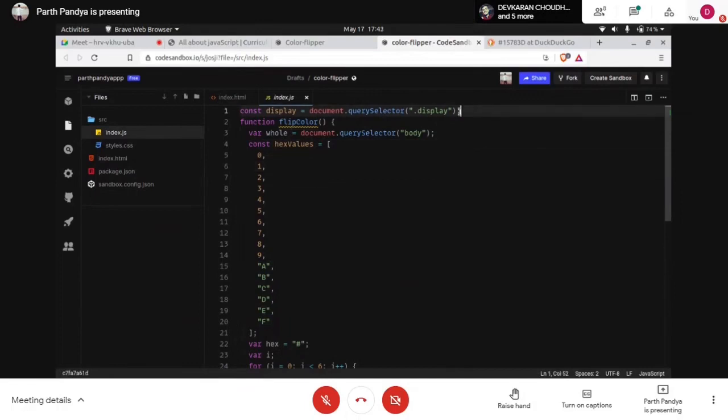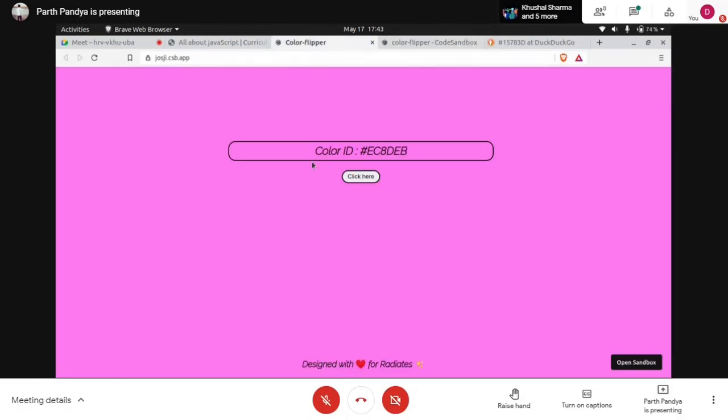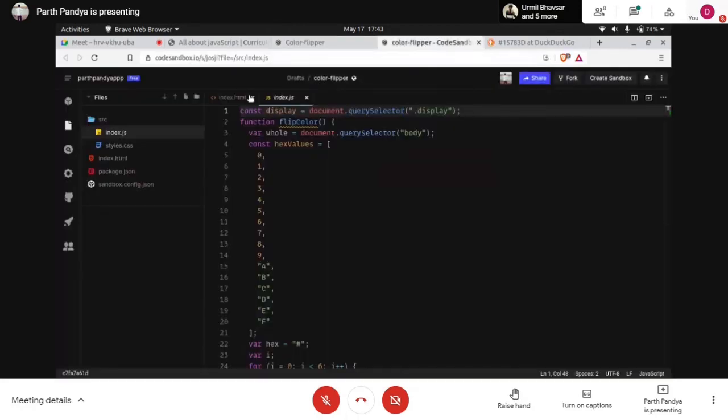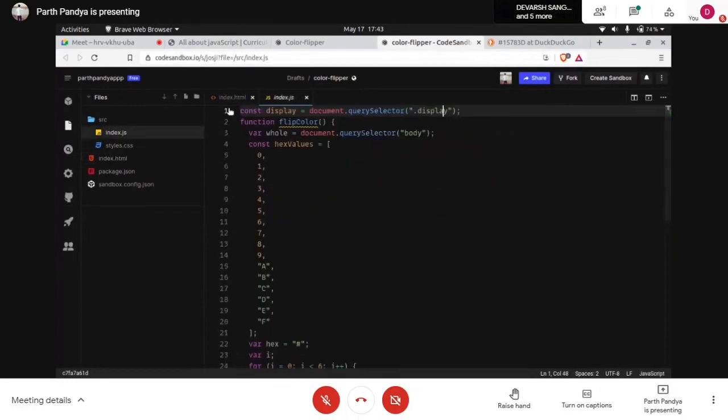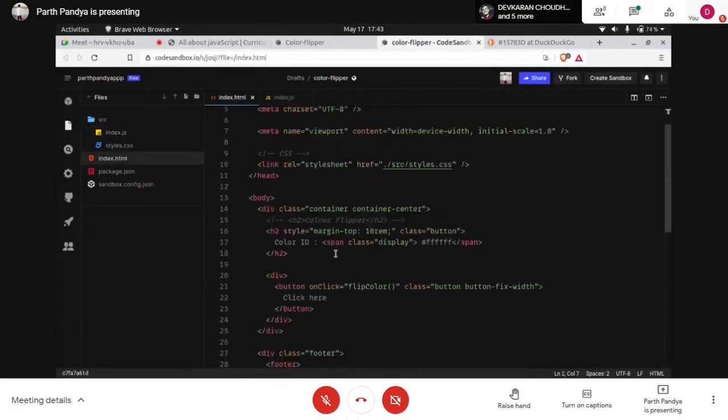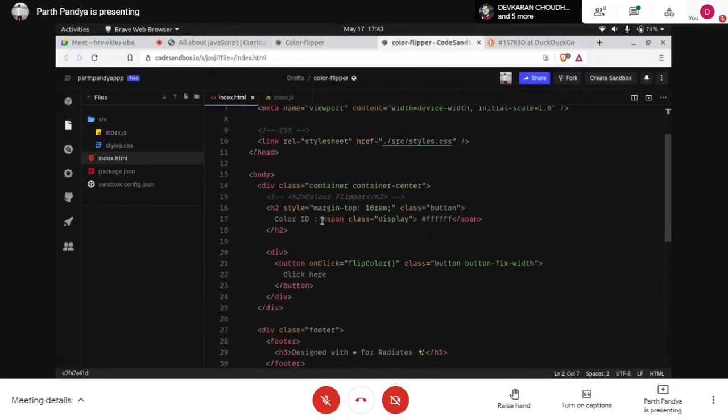And here we are getting the display with document.querySelector display. When I say display, I'm talking about the color ID we are showing on the screen. So this is the display thing, and it is from this dot wins class. So we have to search for the class, and this is in the span area.